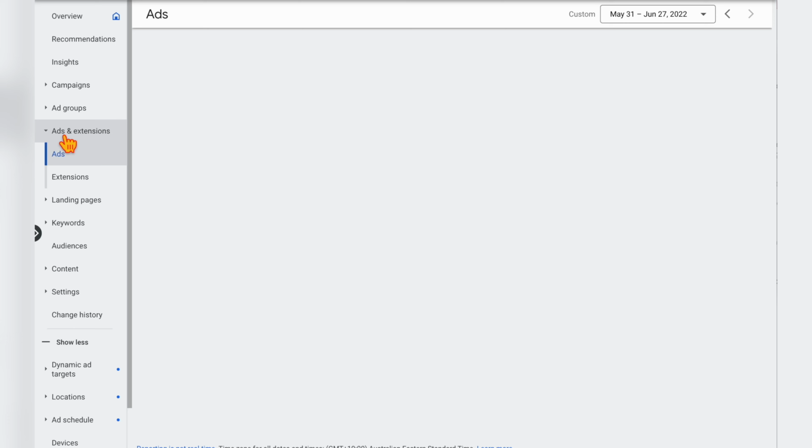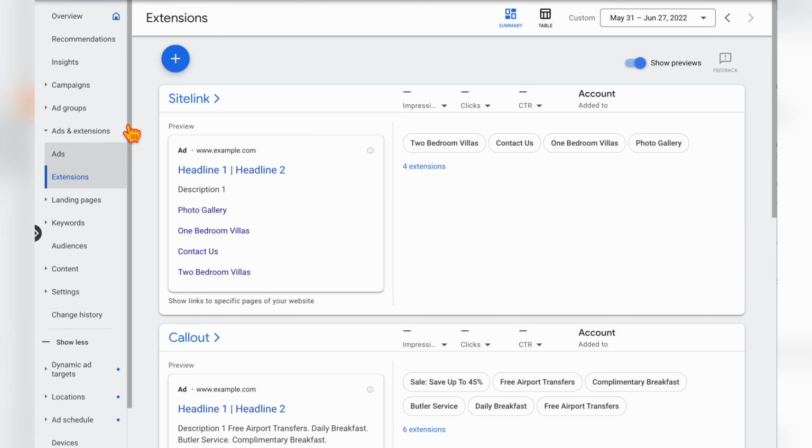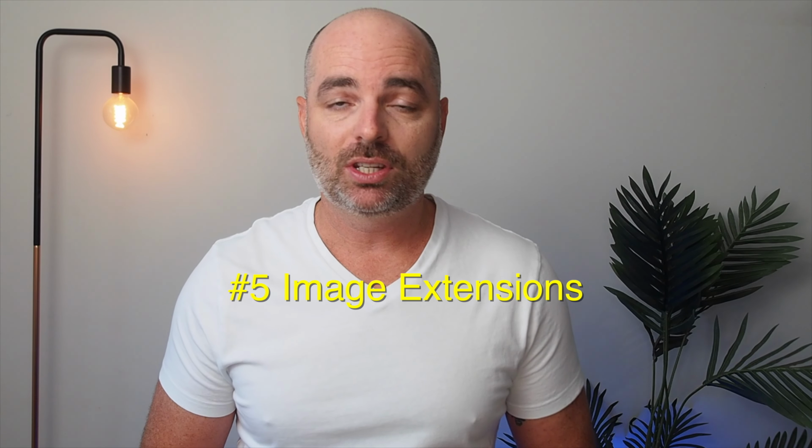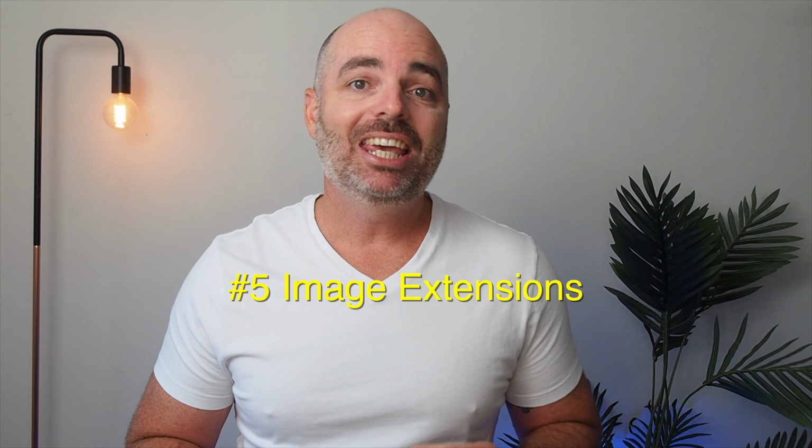Now, just in case you don't know how to add ad extensions, all you need to do is go into Ads and Extensions, then click on Extensions, and then click on the individual extension that you would like to add into your account. And coming in at number 5, we have image extensions. As the name suggests, image extensions are where you're able to add an image to your search-based ad.